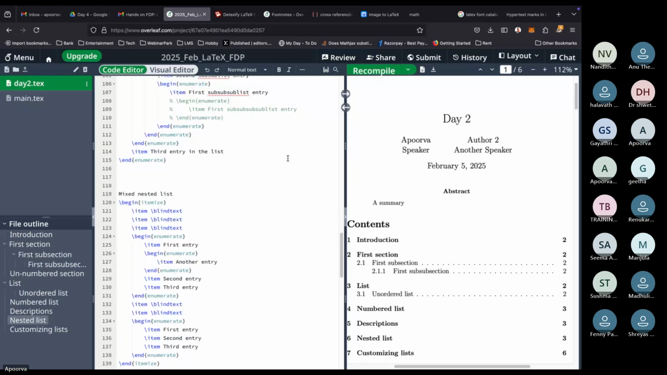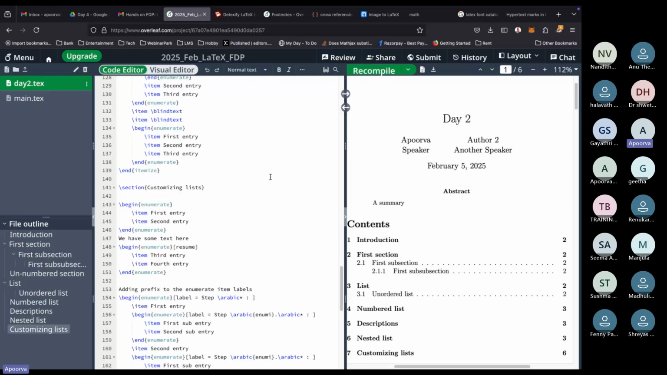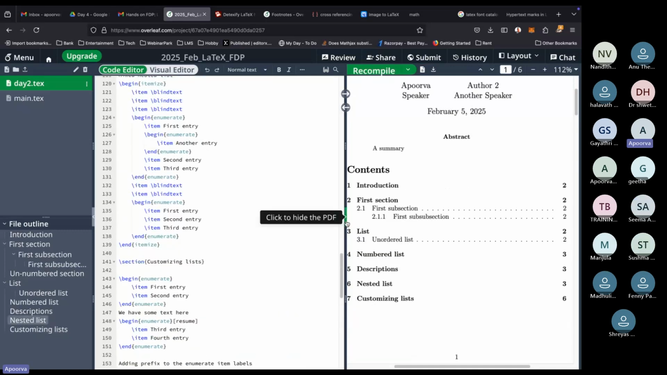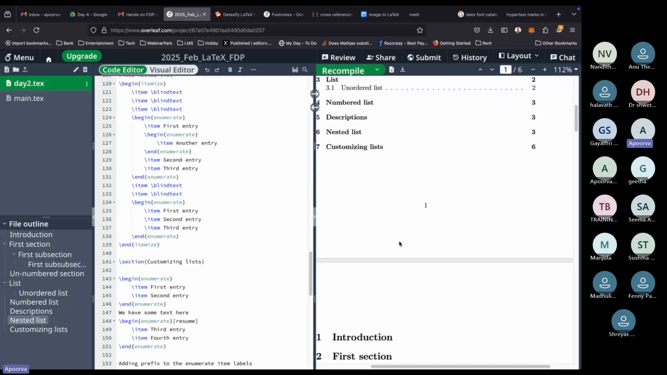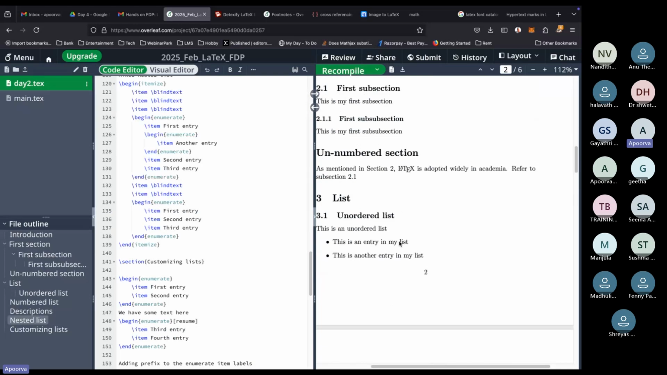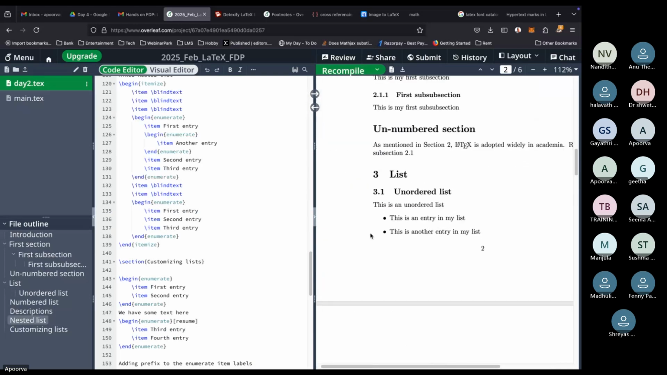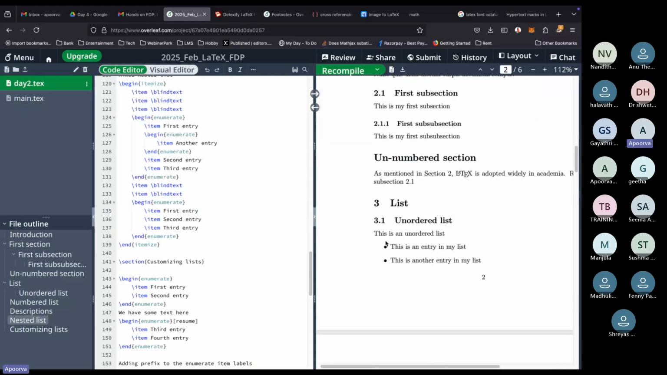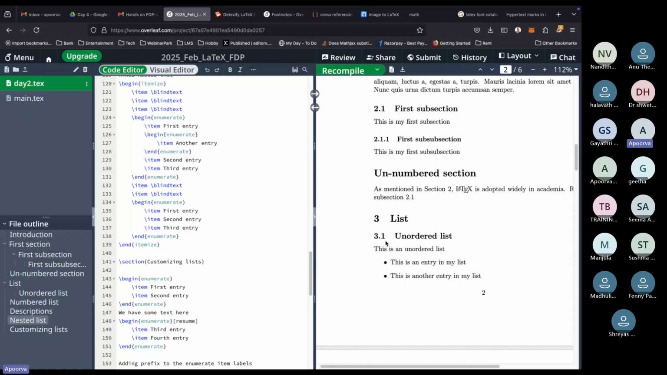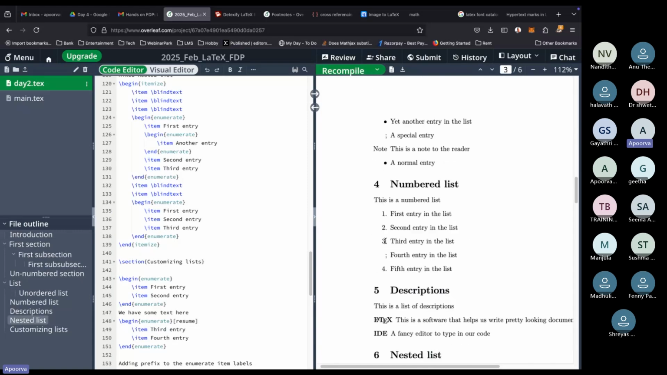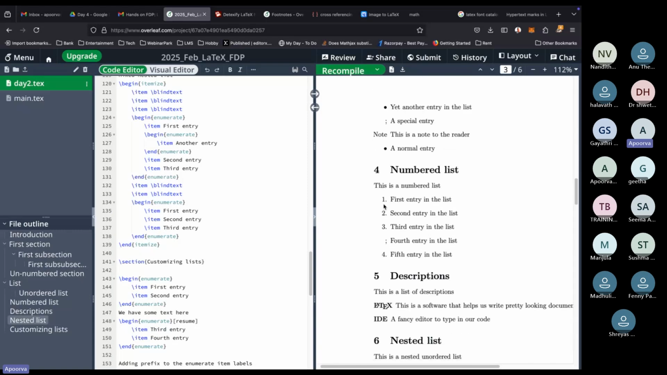All right. So just a quick recap of yesterday's session. We basically looked in depth into lists, right? We looked into unordered lists using bullet points. We also looked into numbered lists, which use this numbering.